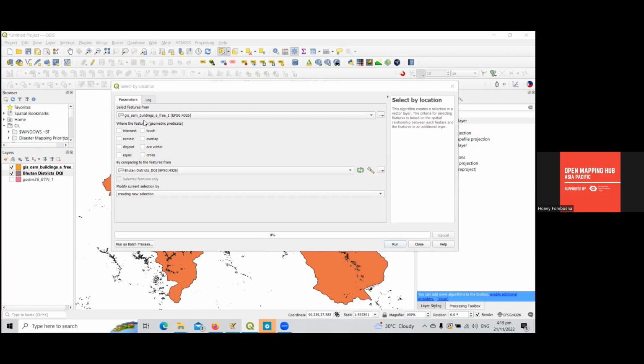So we have intersect, contain, disjoint, equal, touch, overlap, within, cross. So no guesses. Oh, okay. Okay, so yeah, we have overlap, we have within, we have contain.